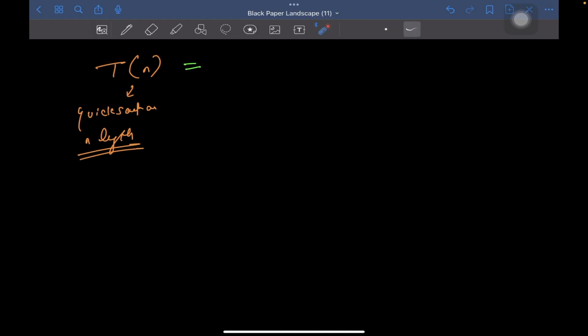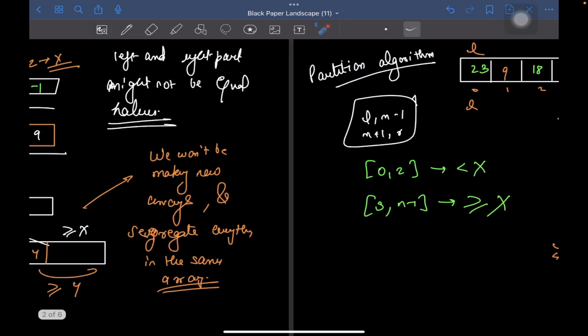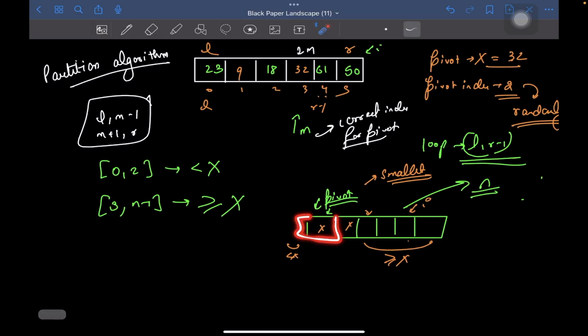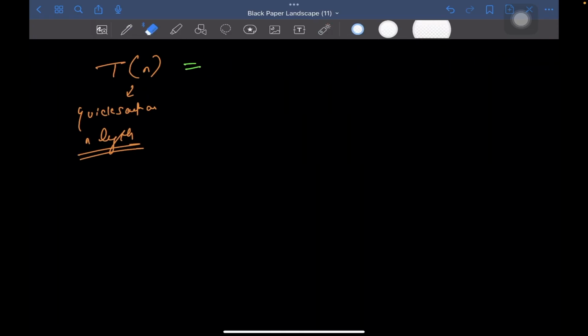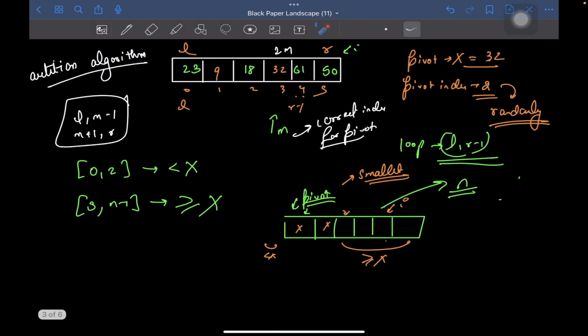So I will say that if the number of operations to apply quicksort on n length is T of n, this is going to be equal to what? Number of operations to apply quicksort on length 1, because this is now the left side. This is the single length. And technically you don't even need that because it's already sorted. So you can say this is equal to T of n minus 1. That is the number of operations you will require to apply quicksort on the n minus 1 length array.